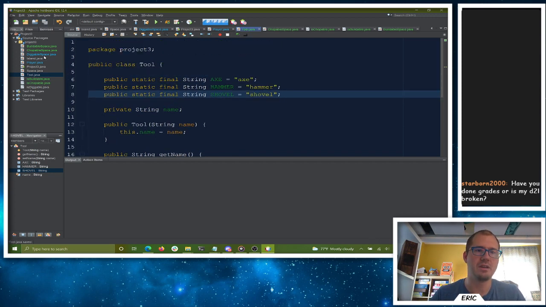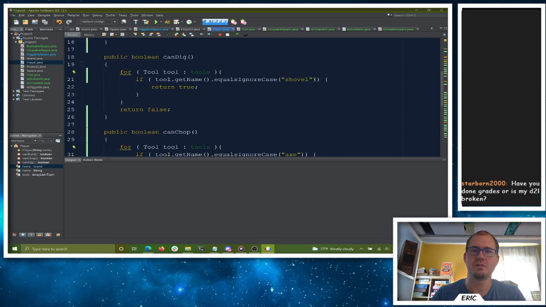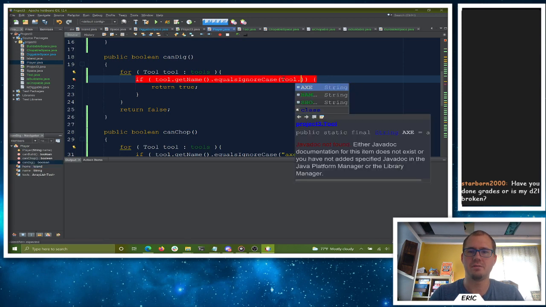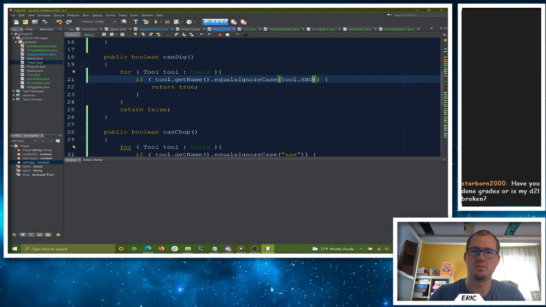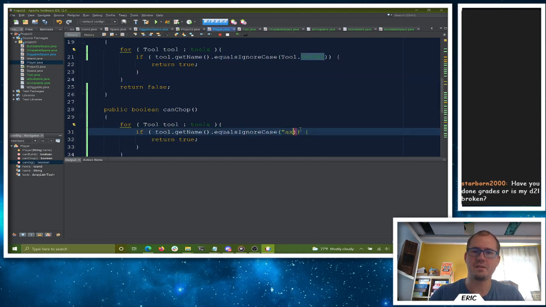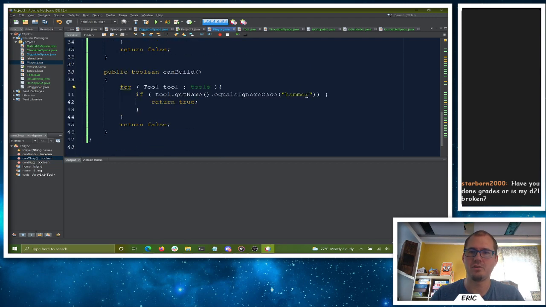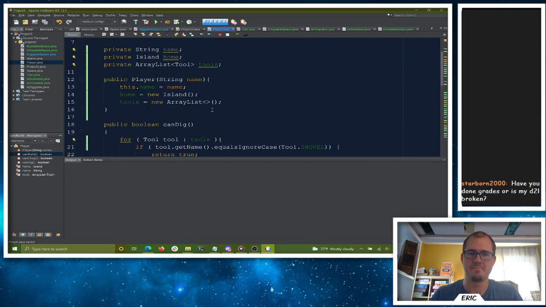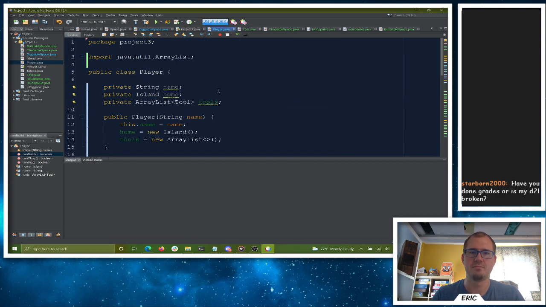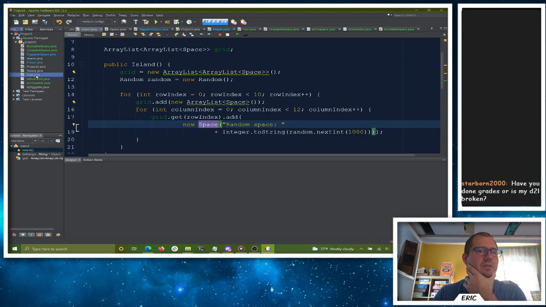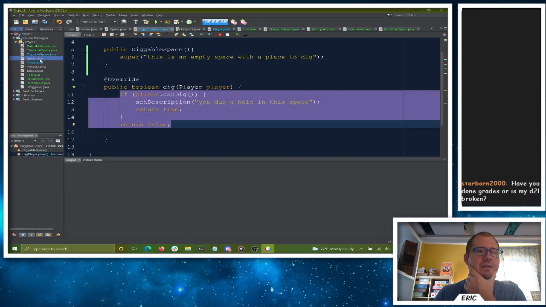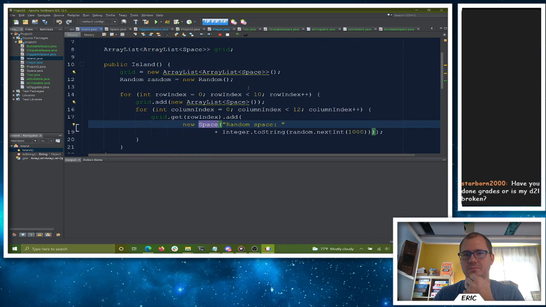Okay, and then in here we can actually be a little bit better. And if our tool equals ignore case tool dot shovel, right? Or tool dot axe, right? Use those nice little constants here. Tool dot hammer. Okay. Cool, I like that. So then we have our tools, we have our spaces here, we need the island to generate random spaces or random tools. So instead of it just being a space here, we've got to figure out something random.